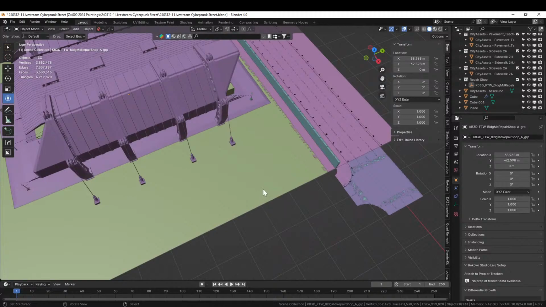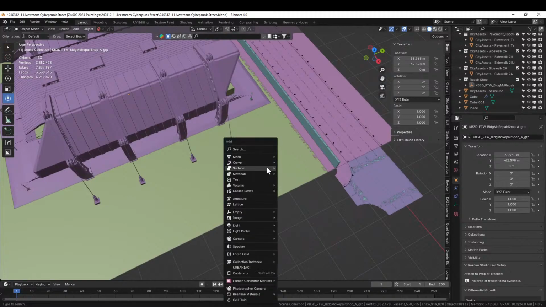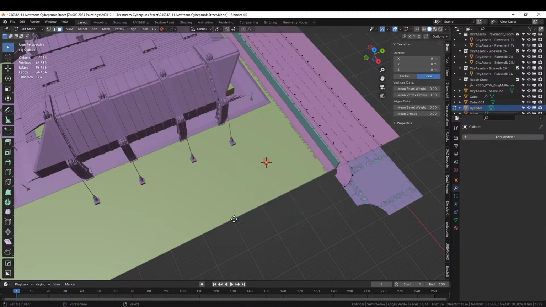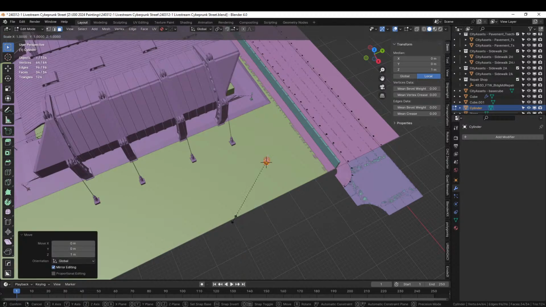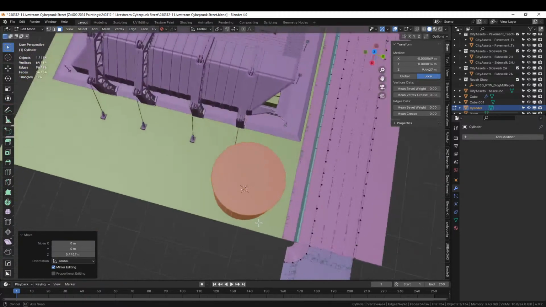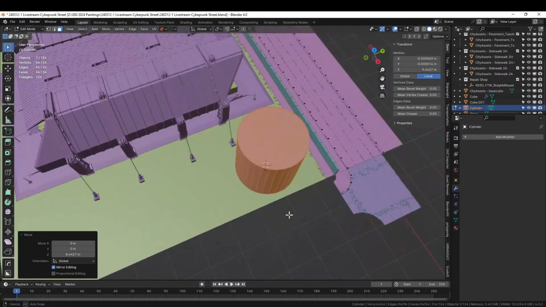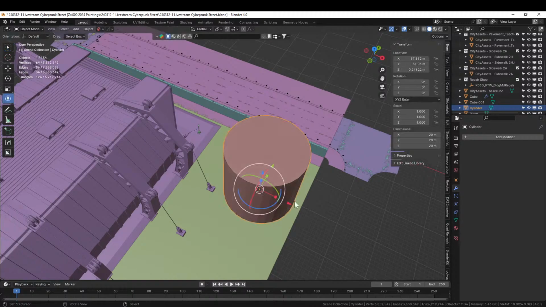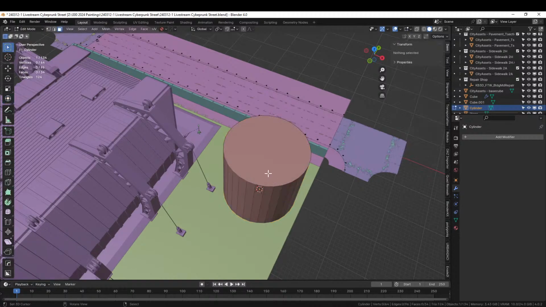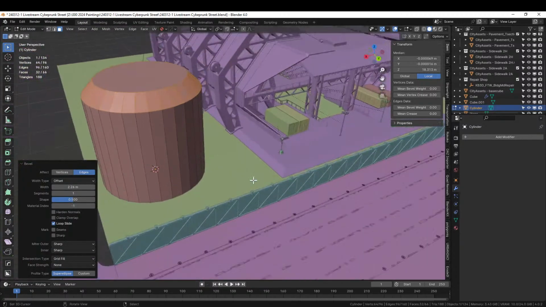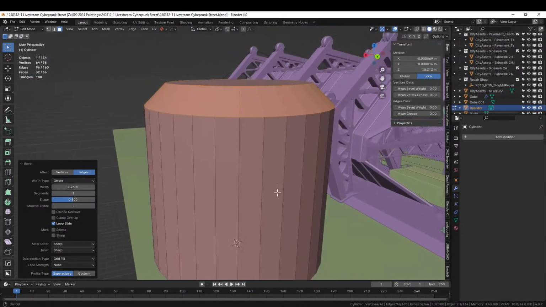Okay. I want to put something of our own over here, maybe. Shift A, mesh, cylinder? Sure. Okay, yeah, that'd be cool. Maybe a couple of those down the side would be neat. Control A, rotation scale, 3. Bevel that, because there's something about a beveled cylinder that just looks cool. I don't make the rules. It's just true.